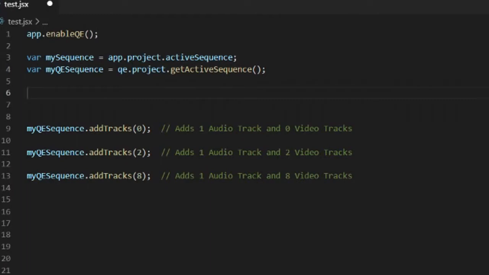First of all, to add a new track, you do have to be on the QE side, just like a lot of the other things we have been doing lately. First of all, we have to enable the QE, and then we have to get the QE sequence. Now, if you do a search on the internet to ask basically how do you add a track, you're going to get a response that looks similar to this right here.